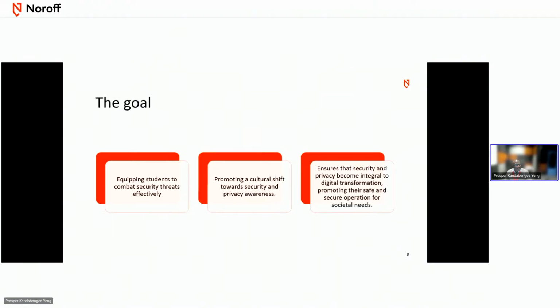So what is the main goal? As I mentioned, we want to equip students such that they are able to combat all these security threats within the application development scope. It is also a way of promoting a cultural shift towards security and privacy awareness. This also ensures that security and privacy become integral to the digital transformation, promoting safe and secure operations for societal needs.